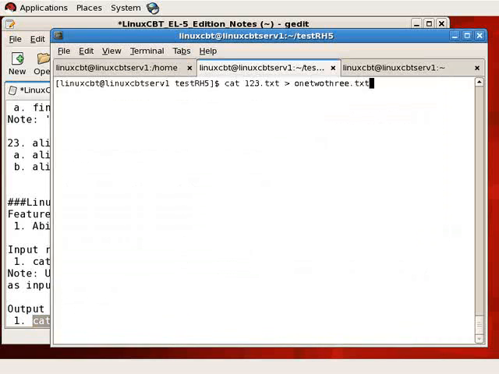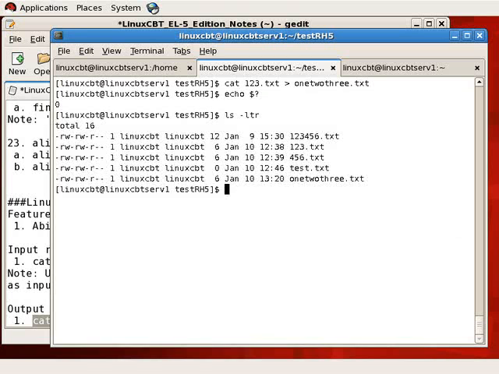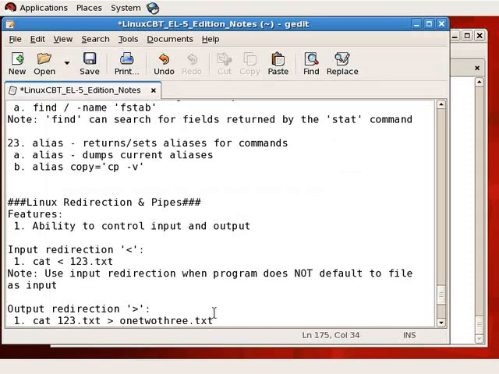Clear screen, Control-Shift-V to paste, and it doesn't appear as if much has transpired. However, if we echo the exit status, all has transpired well, and an ls -ltr reveals a newly created file 123.txt, which is of the same size as the numeric version of the file. So when we cat the contents of 123.txt, it contains the numbers 1, 2, 3. So that's using output redirection.